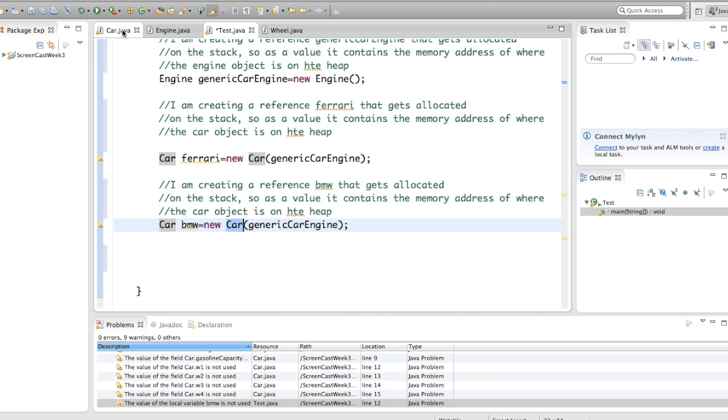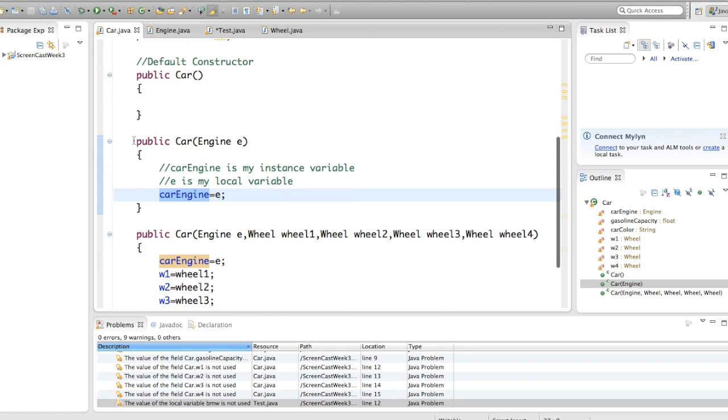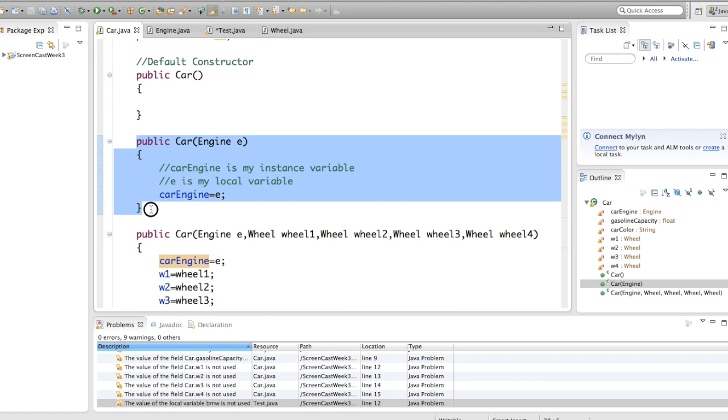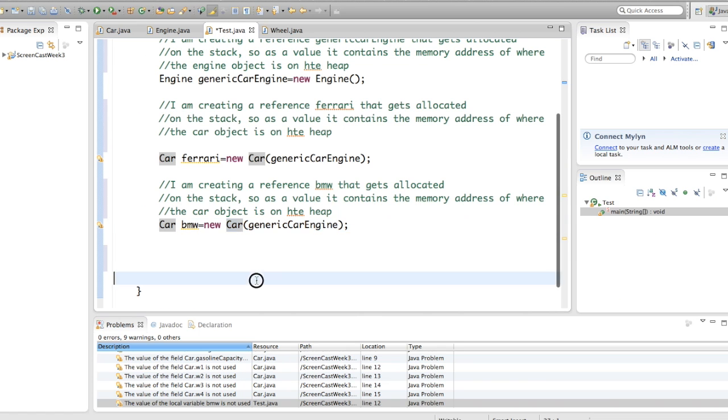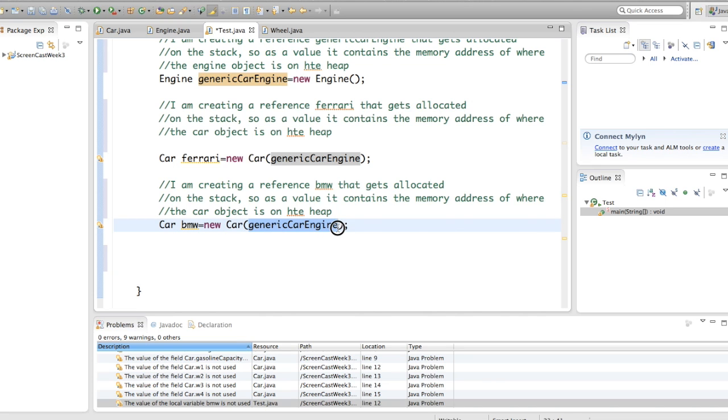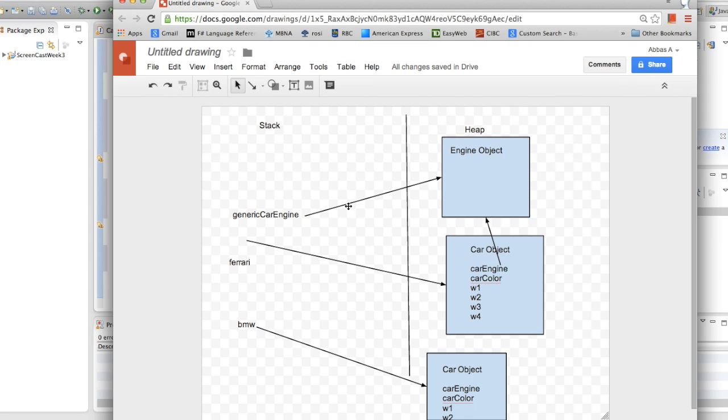I'm invoking the constructor that takes in one engine as a parameter, this one right here. Okay, so what am I passing in as an input parameter? As an input parameter, I'm passing in generic car engine. Okay, so what is the value of generic car engine? The value of generic car engine is the memory address of where on the heap that engine object happens to be. Okay, and what am I doing with that value? That value, I'm setting it into the instance member car engine of the BMW car object.